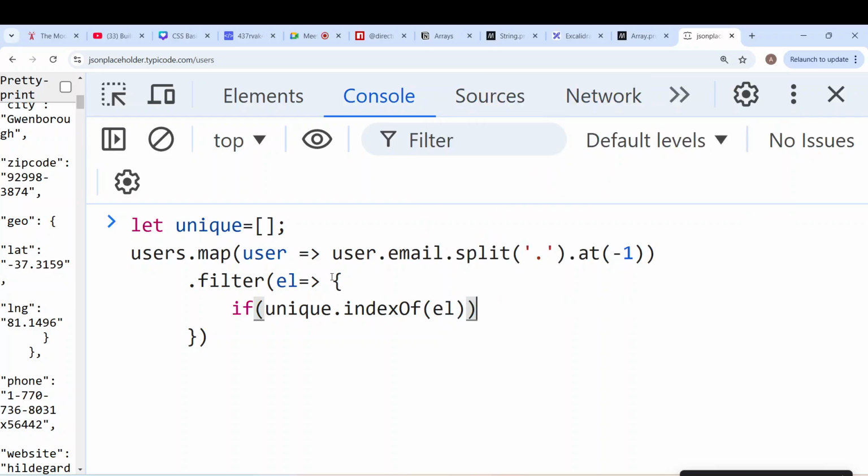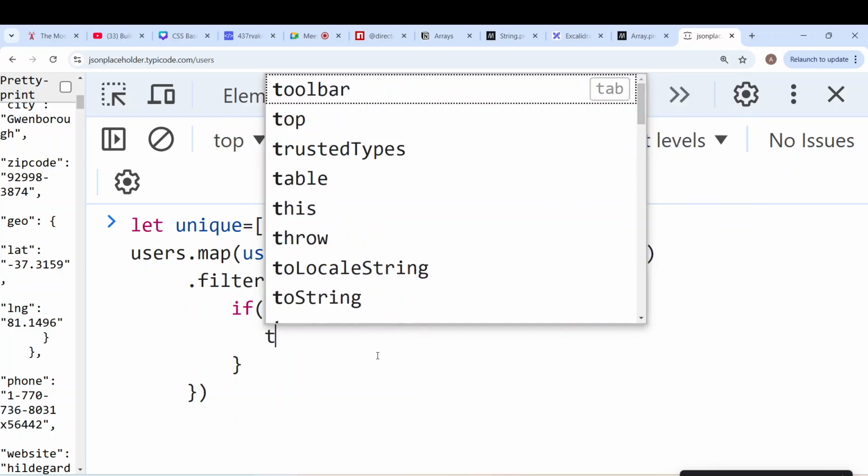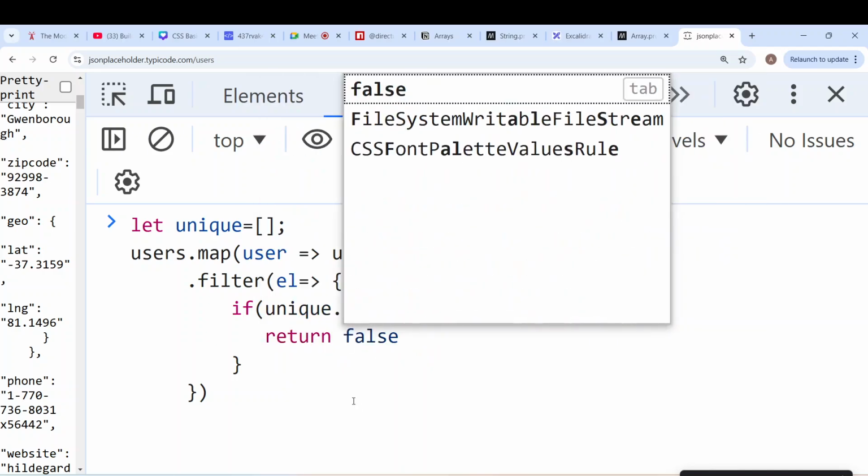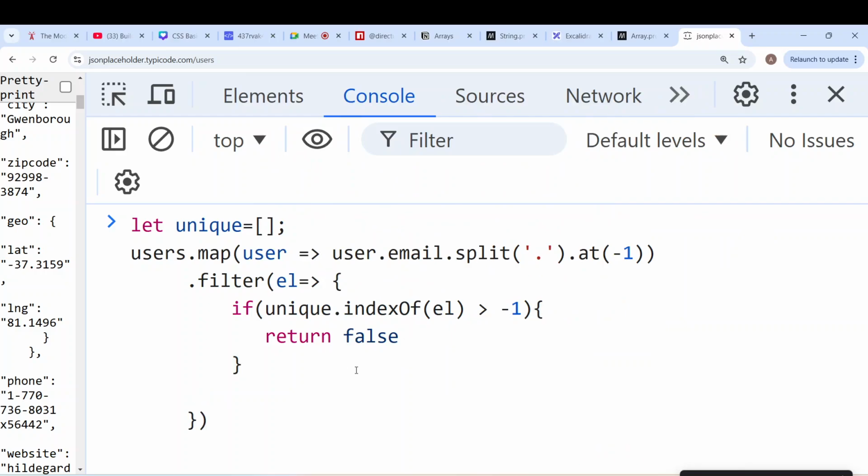Now what will it return? This method will check whether the element exists in this unique array or not. If it exists, then it is going to return a positive index. So I have to check if it is greater than -1. Why? Because -1 means the element is not there. If it is there, then it will return that particular index. So if it is greater, then I should return false, because I don't want that element, as it is already there in that array. Otherwise, I should return true.